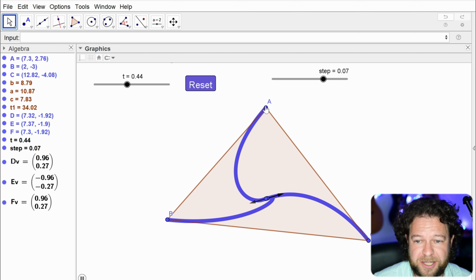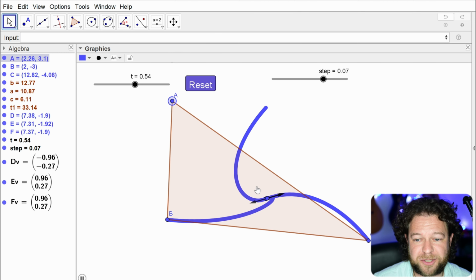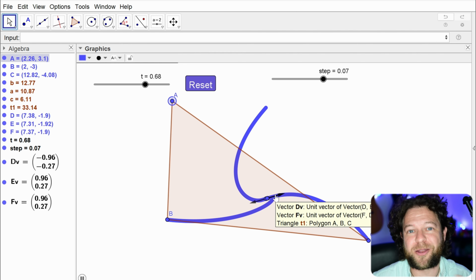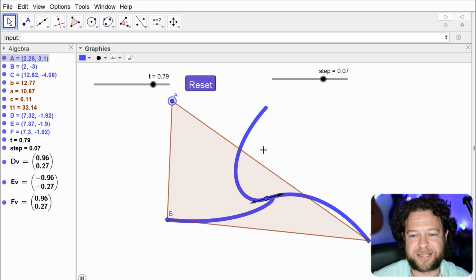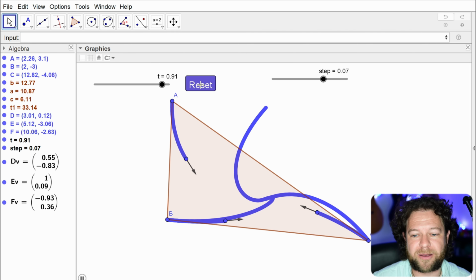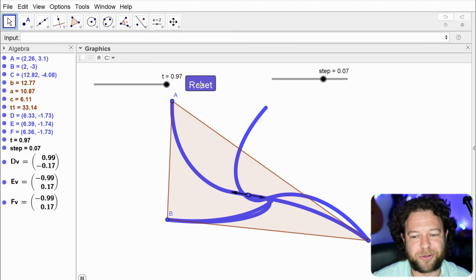Please notice if I change the original starting point, nothing about those points have changed. They're completely irrelevant, they don't remember where they started, and that trace is still there. If I reset it now, they will go back to where they started, but that old trace will not clear.